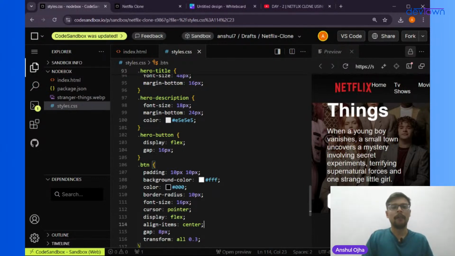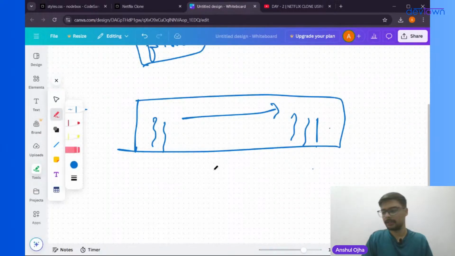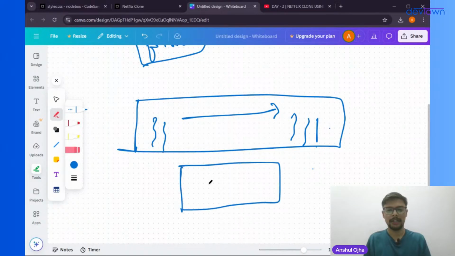What is the meaning of padding? When you define a div, and inside the div you have content, the space between the border and the content is what we call padding. So the inner space between the border and the content is what we call padding.